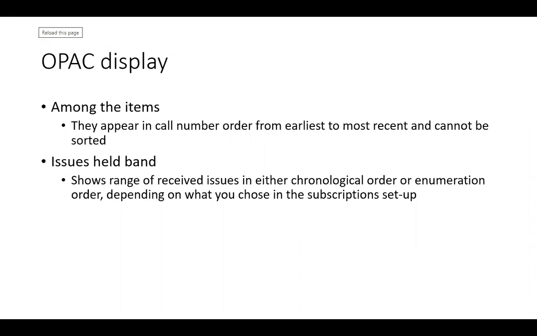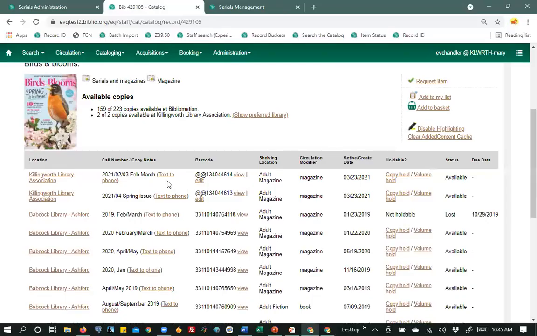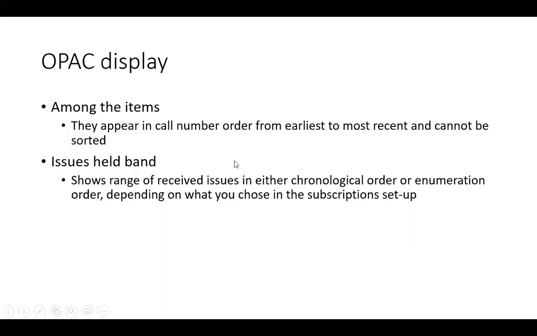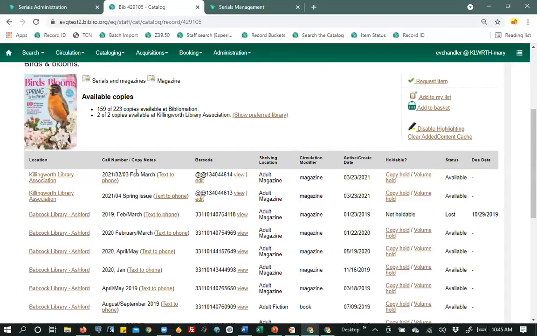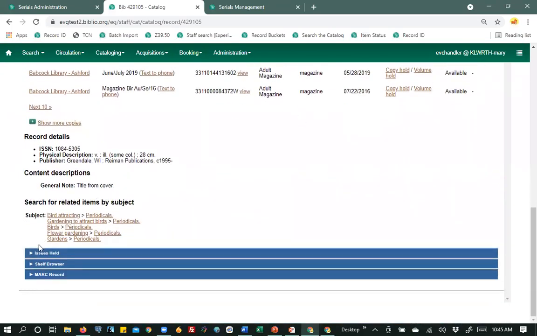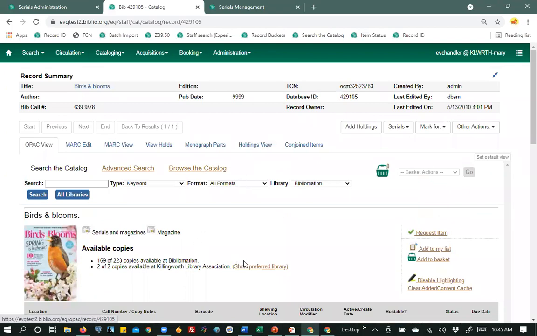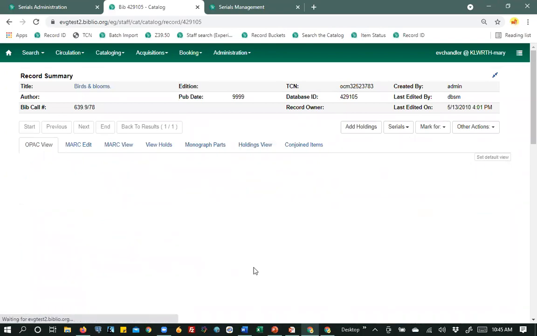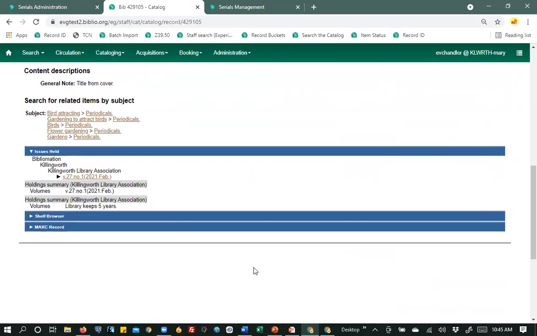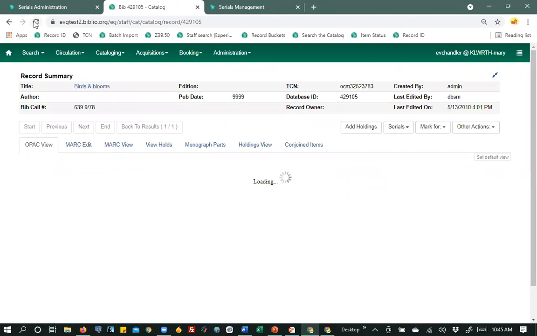Now the OPAC display. Among your items, you can see they appear in order from the earliest to the most recent, and we can't sort them. I know people have been pining for that for years, but we still can't do that in this interface. But where the actual serials work shows up is here under issues held. And I should be just looking at my preferred library. That would be better. Okay, that's better. And issues held.